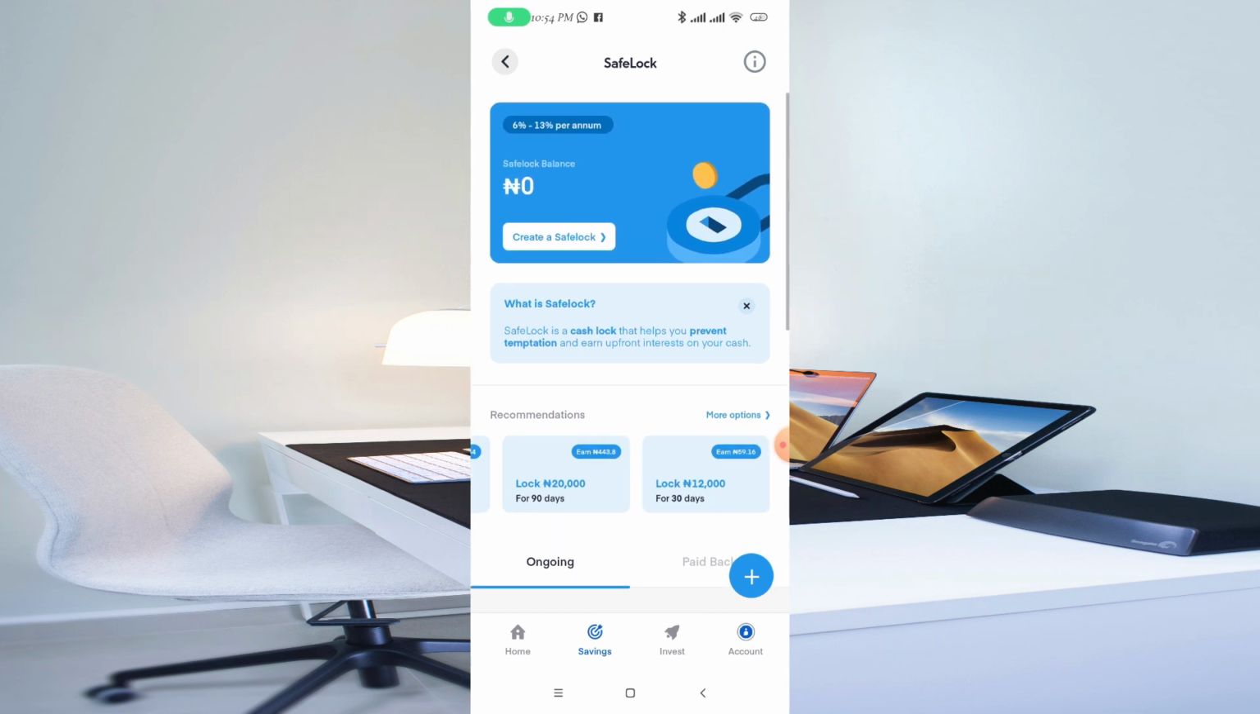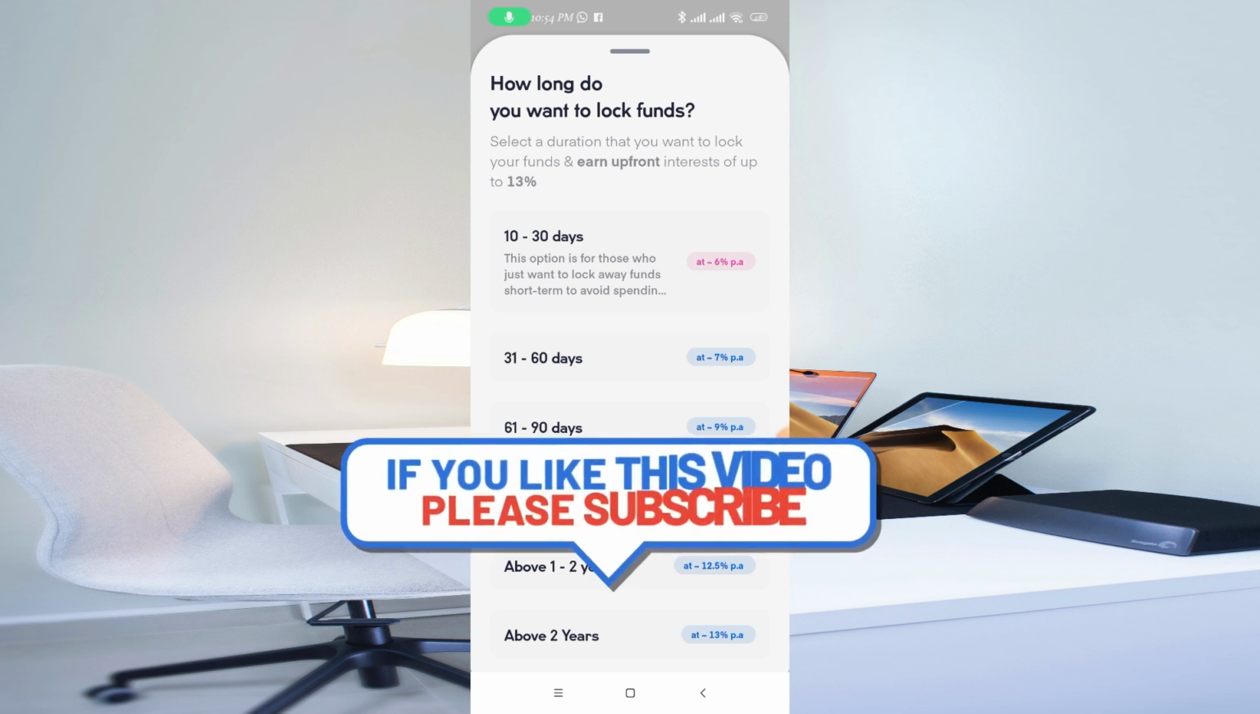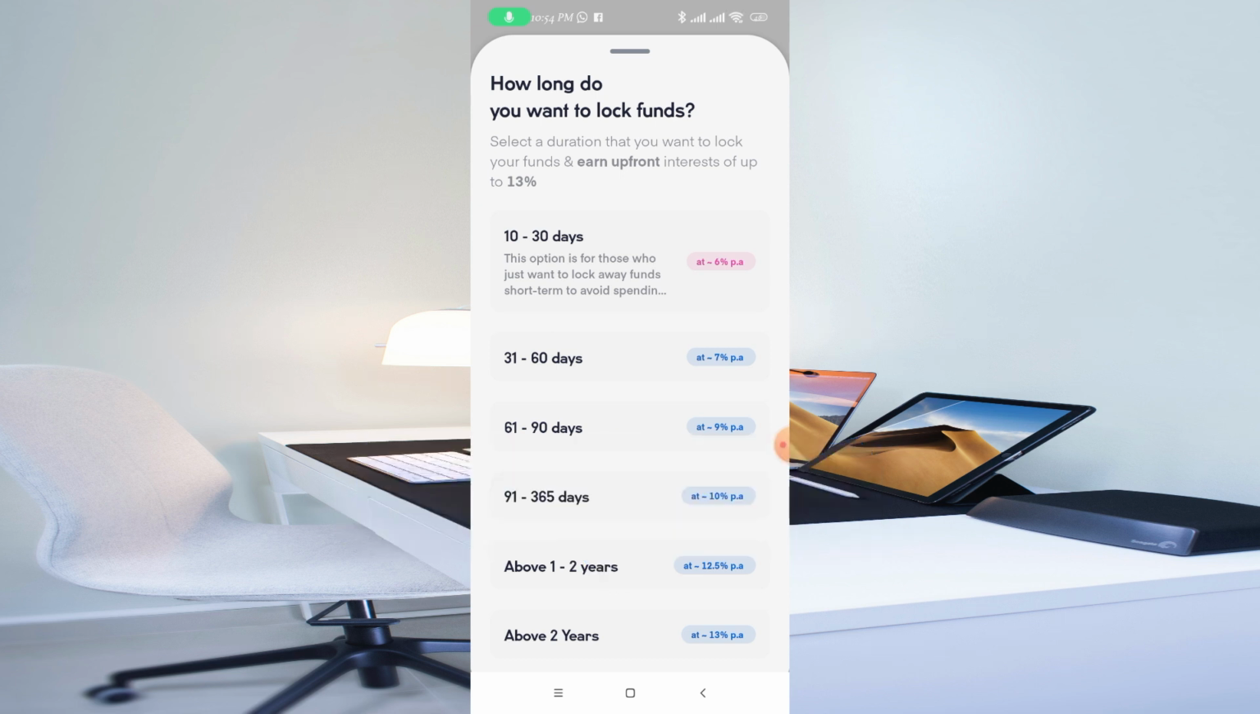So let's say you want to safelock, click on create a lock. Then here you can select the duration of how long you want to lock your money. You can see, how long do you want to lock funds? Select a duration that you want to lock your fund and earn upfront interest of up to 13%, depending on how long you want to save the money.